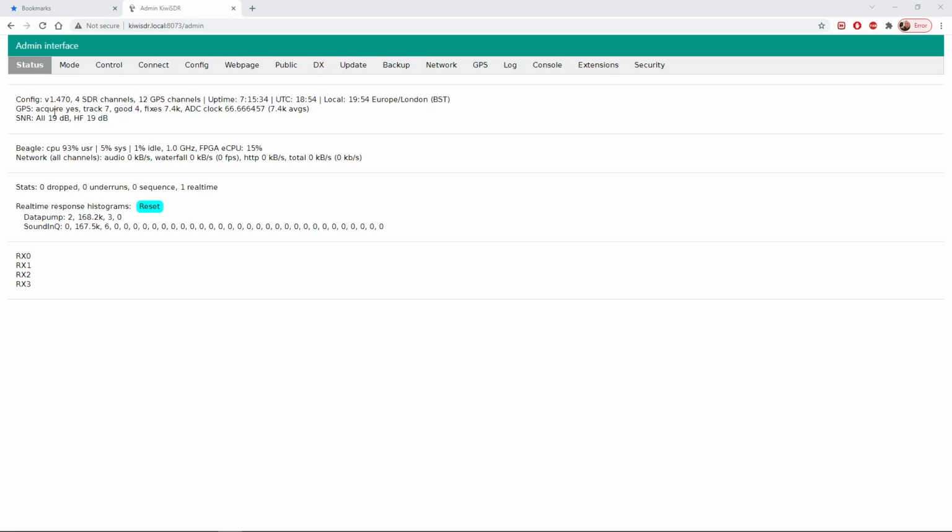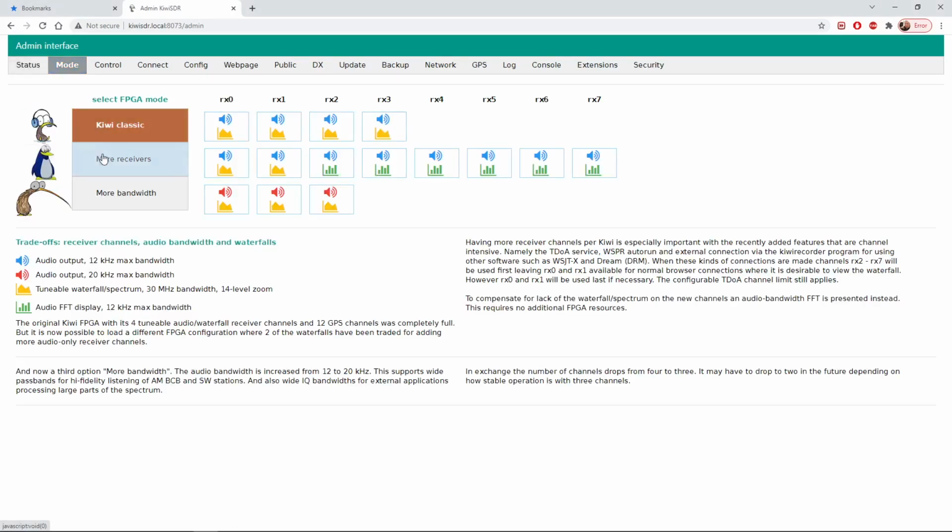The GPS is working and we've got 7 satellites that we're tracking at the moment. We can see the BeagleBone single board computers running at 93%. So some other information there. This tells us how the Kiwi is set up.